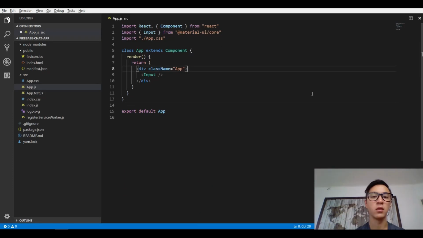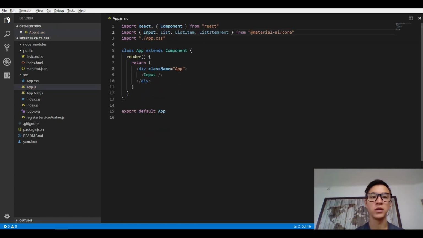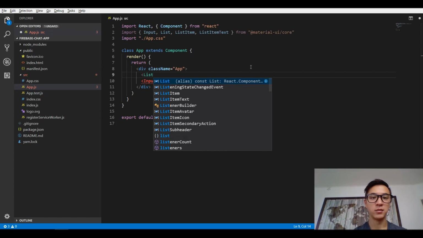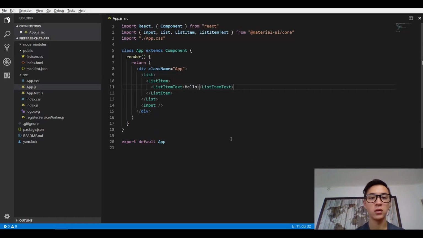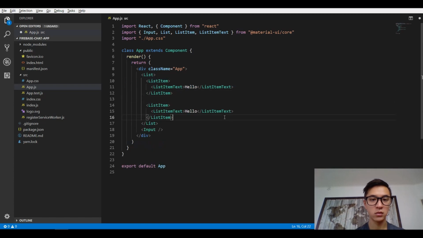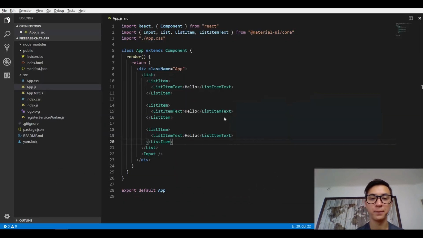Great. Now before that input, we need a list. So we need to import some more things, for example list item, text. And just to look it up, it's going to look something like this. Goodie. Looks okay.